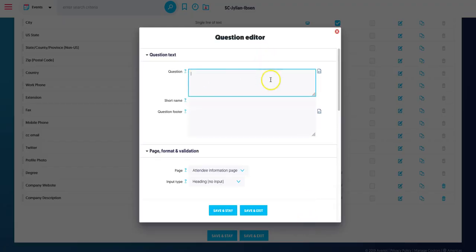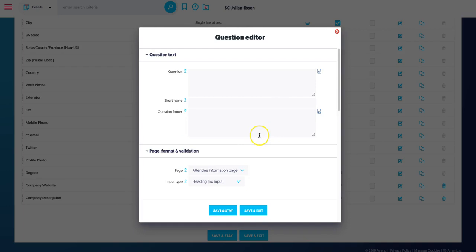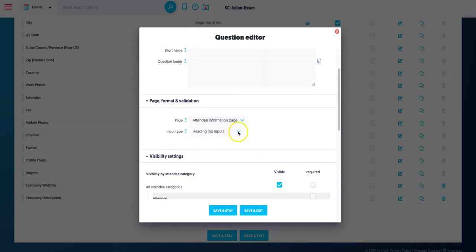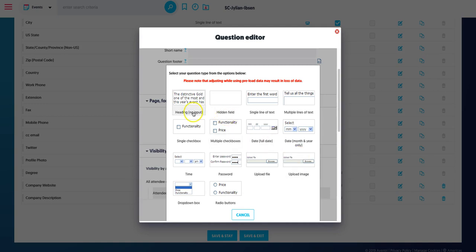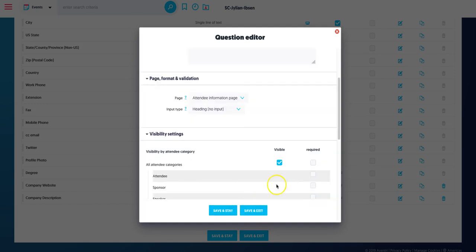You can type out the question name in here. We do also have an HTML editor should you want to stylize the question. And then the key piece is, how do you want your attendees to respond? So we've got headings, we have hidden fields that you can actually push data into, single line of text, multi-line of text. I won't go through all of them here, but as you can see, a wide variety of ways for you to collect the information that you need.